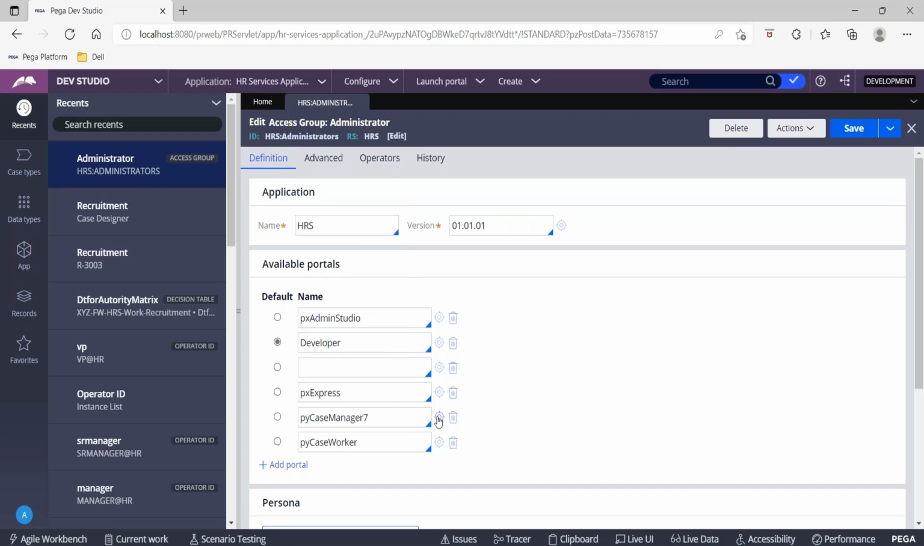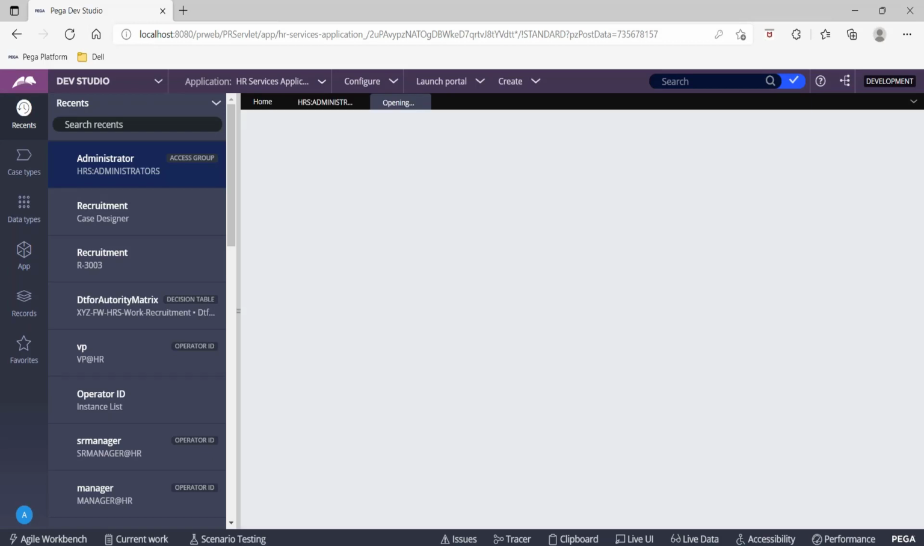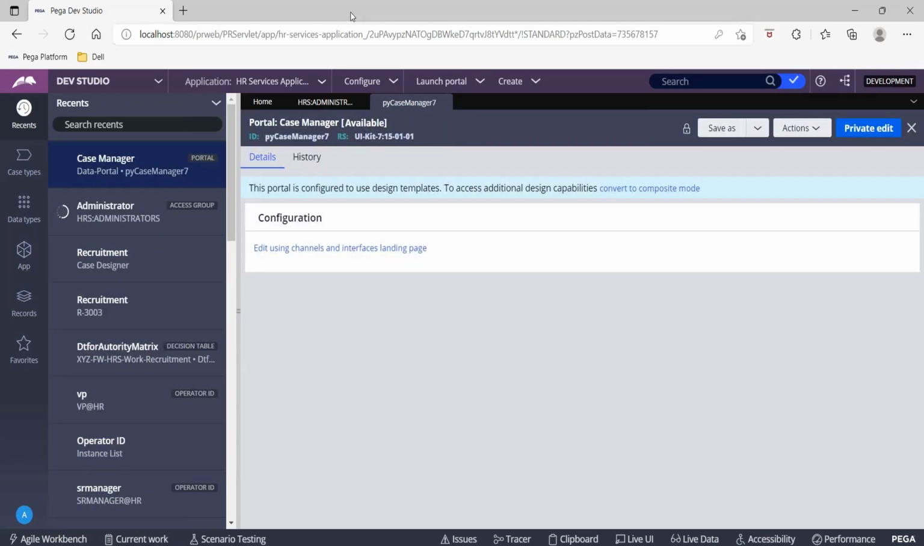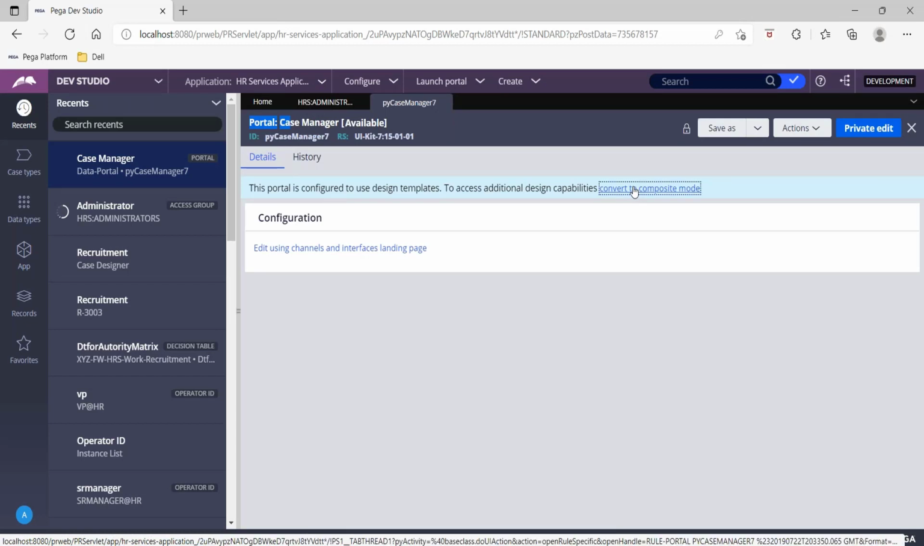Let's see the hierarchy first. I'm going to just open a portal. So case manager portal is what I'm opening. Inside your portals, you have something called harnesses. So let me convert this. This is your portal. Let me convert this to the composite mode so that we would get more options to explore here.